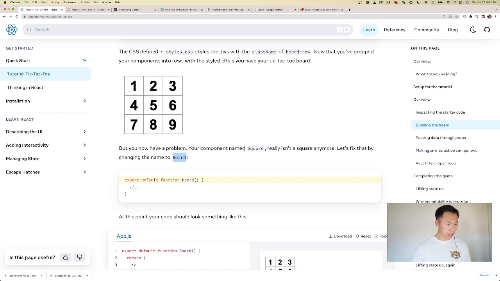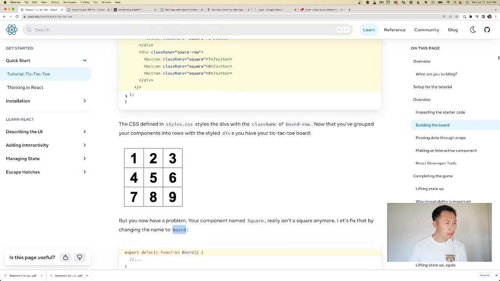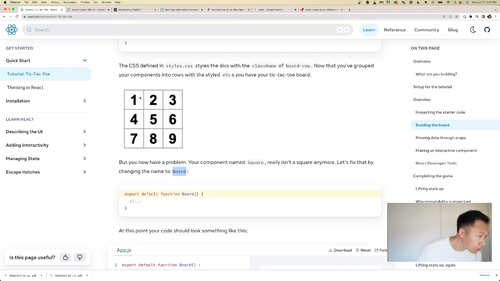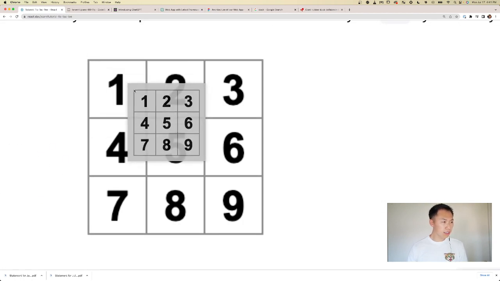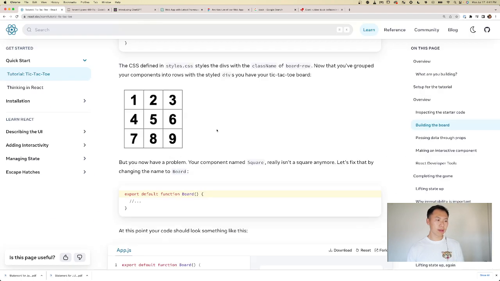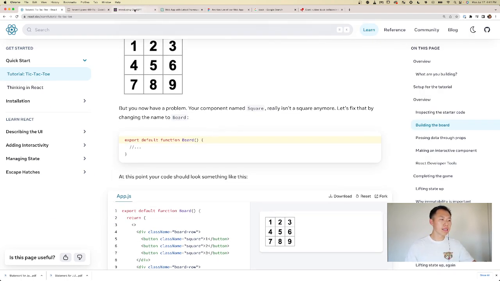Okay. My component name square is no longer a square. Is it not a square? It's still a square, right? Is this a rectangle? I'm confused. This looks squarish to me. Am I out of my mind? Is it longer? I don't know. Okay, whatever. I guess my eyes are deceiving. So we're gonna name this a board.